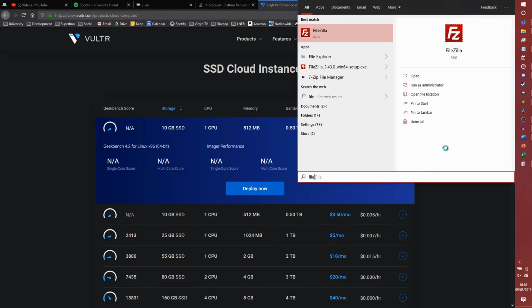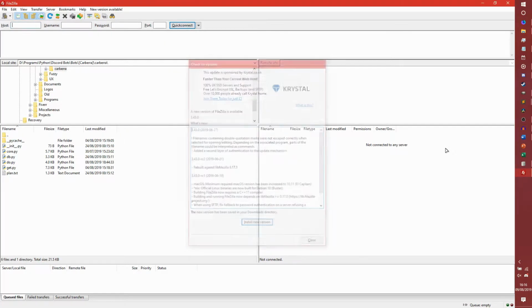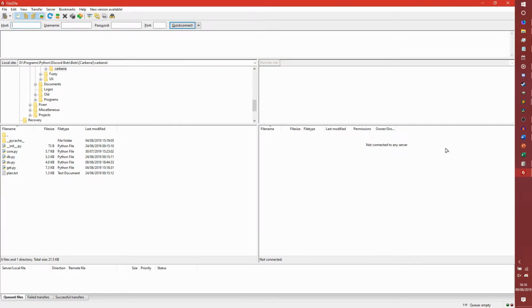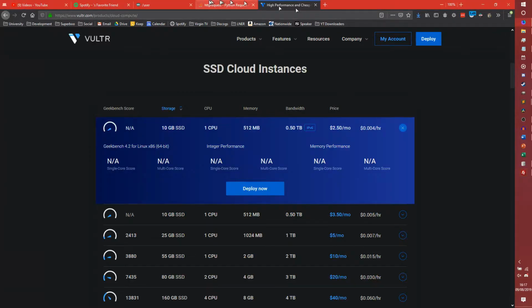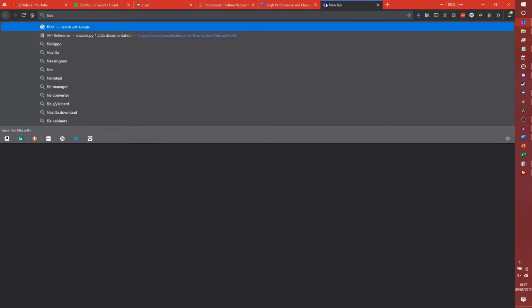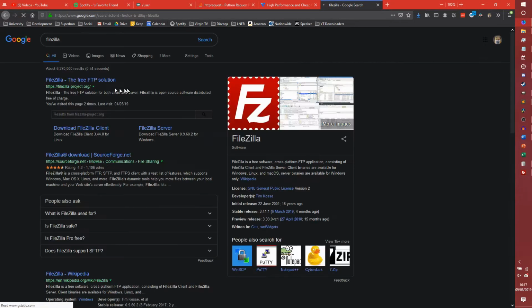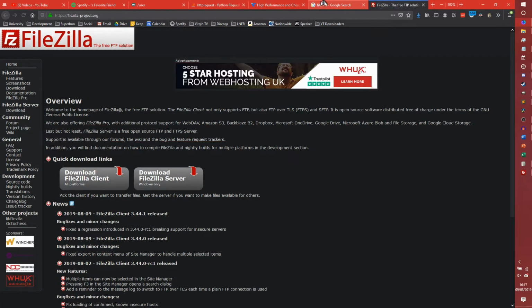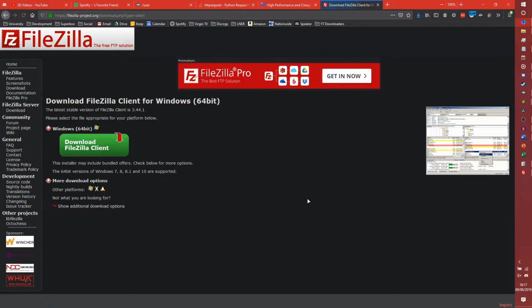So one really useful program is FileZilla, which is an SFTP client. When you download and install FileZilla, let's actually get the website. There you go. Download FileZilla Client, and it would be that great big button there to get it for Windows. We are doing this on Windows, by the way.